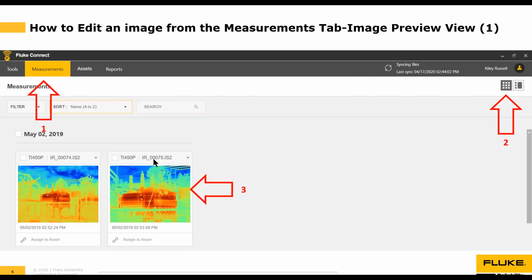How to edit an image from the Measurements tab in the Image Preview view. So you click on the Measurements tab, you click on the first icon here, and this gives you a preview of all the images. These are the images that are getting synced to the Fluke Connect Cloud. You can see we've got a couple of images here. And if we wanted to edit any of these images, you simply move your mouse to hover over the image itself and double click the left mouse button to launch the image editor.